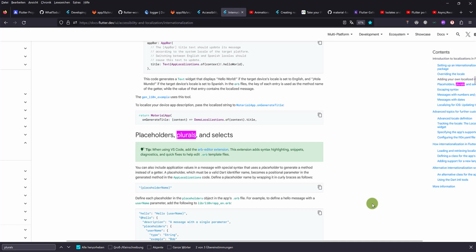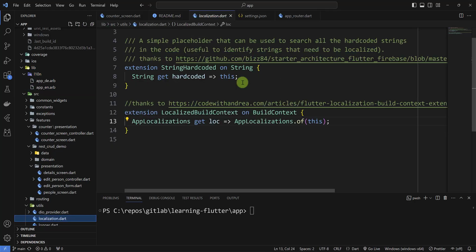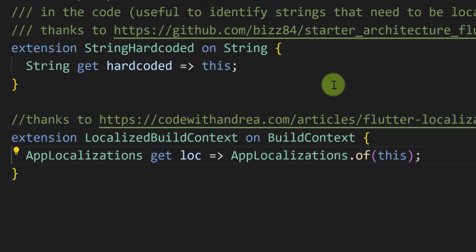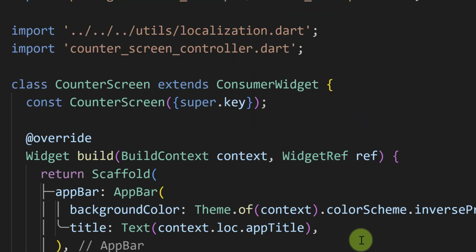It's also possible to use placeholders and plurals. So far I did not need it, but have a look here at the documentation. So I used 2 extension methods from Code with Andrea. And if you don't know what an extension method is, well, it is what it says. It extends an existing class by additional methods. So instead of always writing AppLocalizations.of(context), you can easily write context.loc and then the key as it is defined in your ARB file.